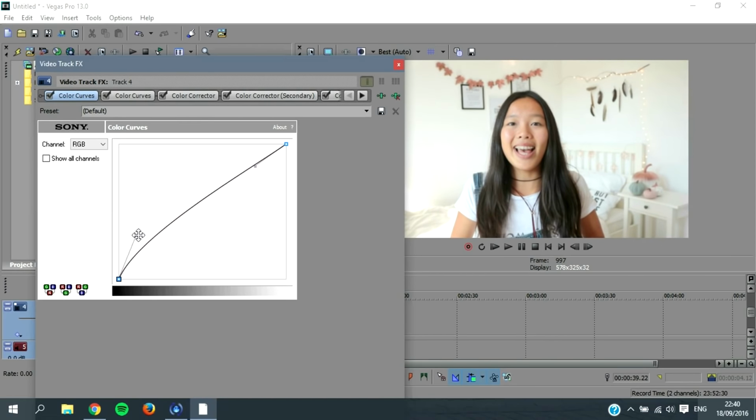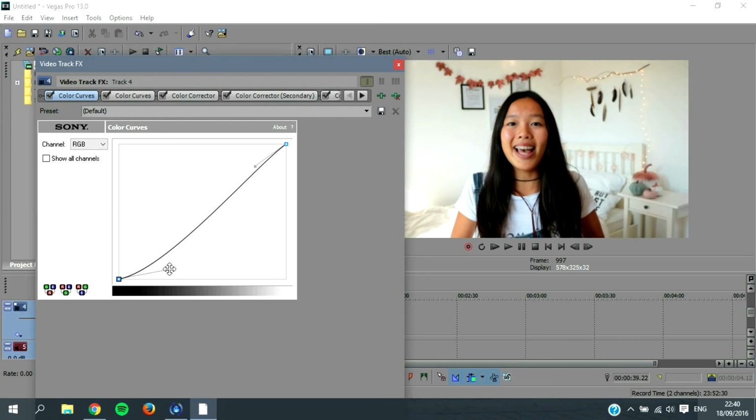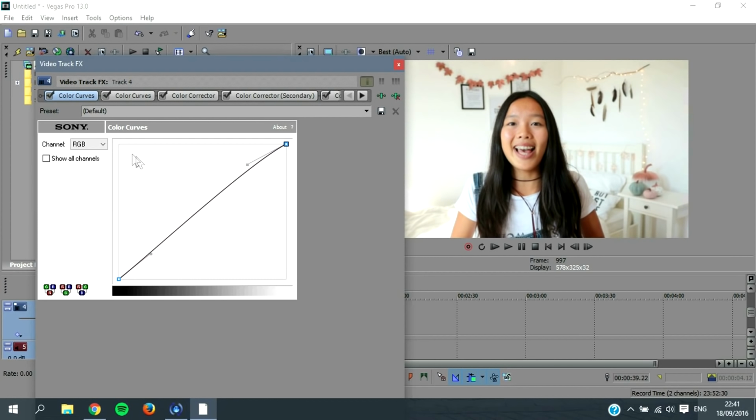And then here you can play a little bit with the contrast. If you bring it to the left, then you will make the contrast lower, and if you bring it down to the right, the contrast will be higher. But yeah, I usually like to keep the contrast a bit in the middle, and for the brightness I'm just bringing that a little bit up.